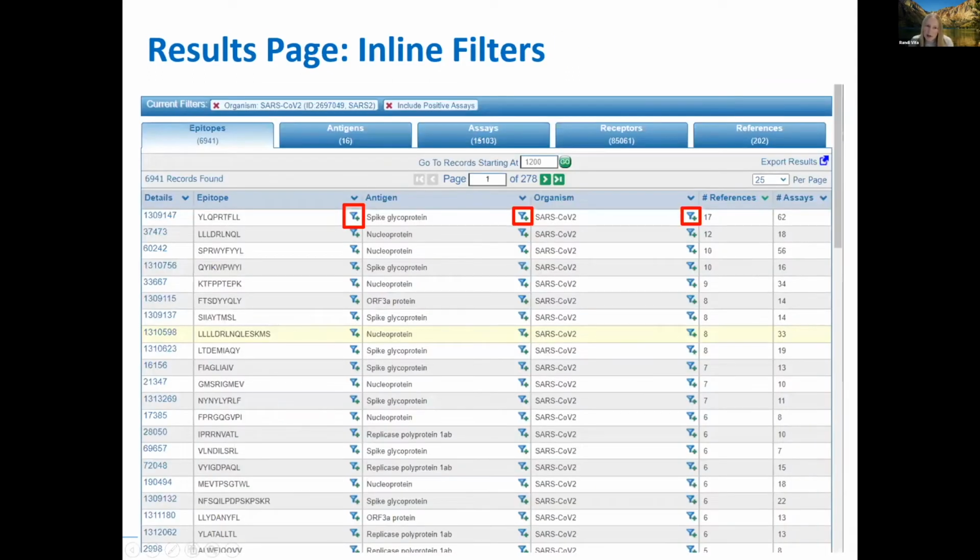So then also in each of these tabs, you'll see these little funnels with the plus sign, and that lets you narrow your results right there on the fly. You can click on that and it will only give you results for that particular epitope. In this case, this was how you can get just results for the spike glycoprotein and not the other proteins for that.